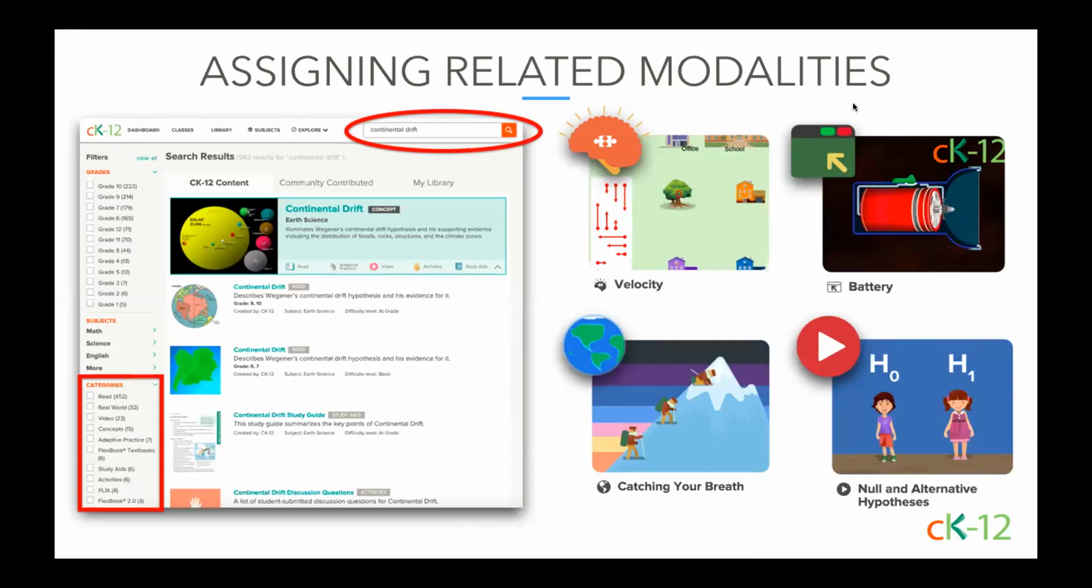You just showed how to assign a lesson from a FlexBook 2.0, but I want to show everyone how they can assign individual modalities as well, such as our PLIX and our simulations, videos, and real-world applications, separate from a FlexBook. One option is to use the search bar that I've been showing you. Here I search for continental drift. You can click on that top concept page, or you can use our filter options to see a certain type of modality.